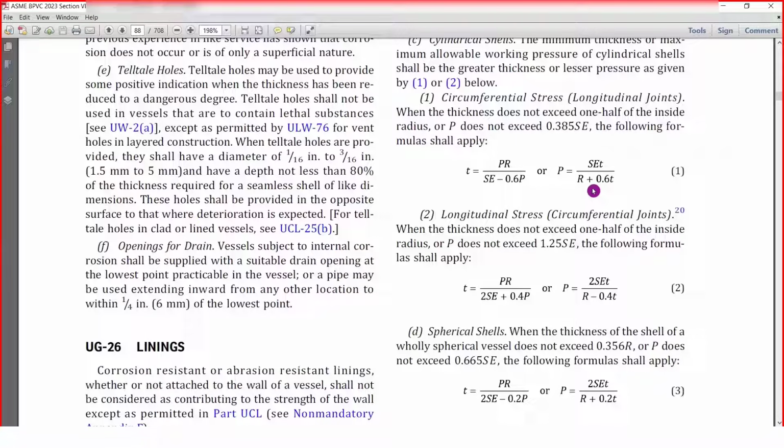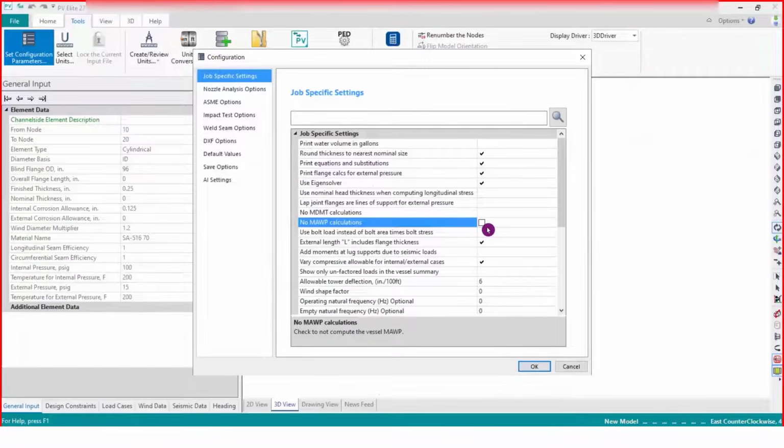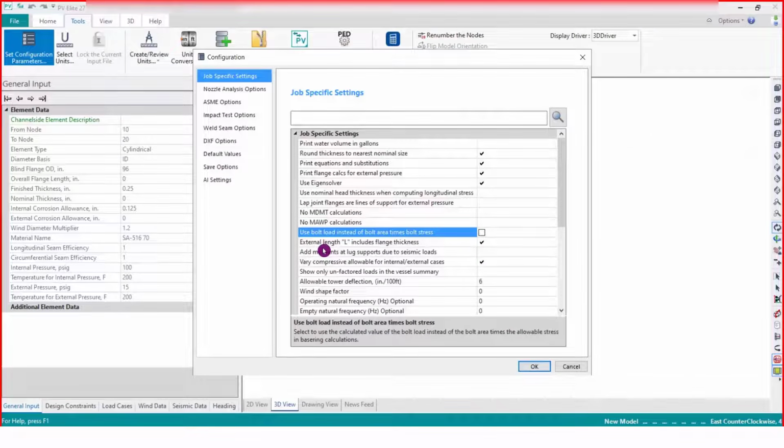Let's say the vessel is made up of dish end, shell, nozzle, flanges, multiple components, right? So every component will have its own MAWP. We have to compare all the MAWPs, and out of all, whatever is minimum will be termed as the MAWP for that entire vessel. Is it clear? Here it is asking whether you want to perform the MAWP calculations or you don't want to. So don't click on this. Always we want MAWP to be calculated, right? Is it clear?